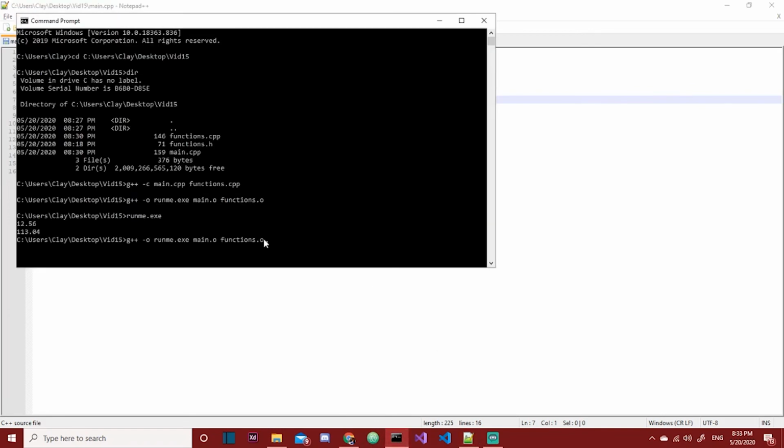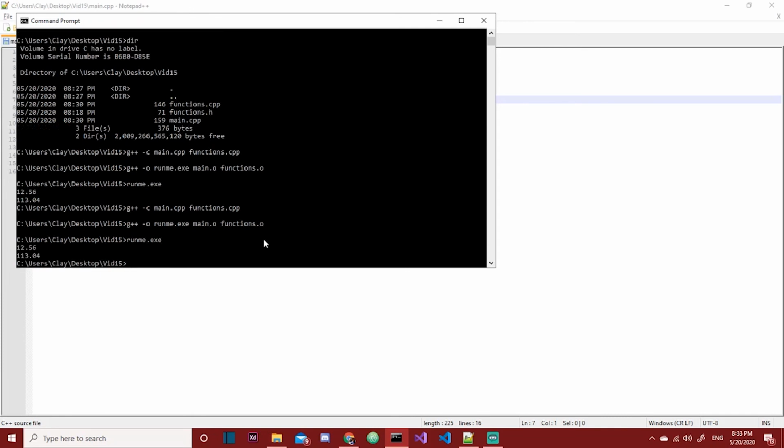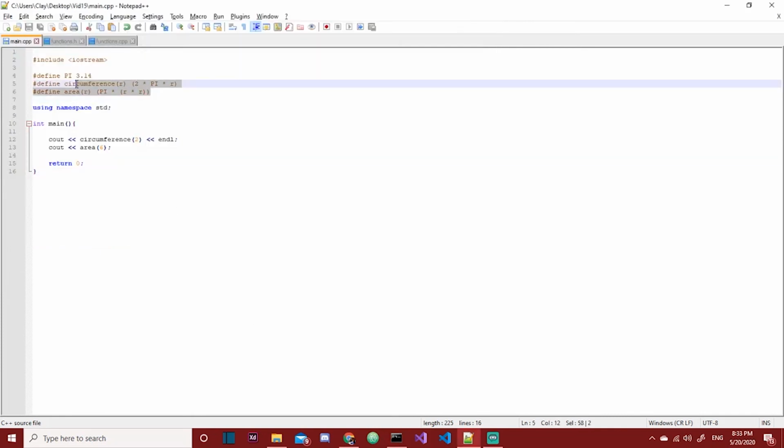We need to recompile it, so we do that, and that works. Then we run the exe, and hopefully this gives me something good. There you go. So that's two different ways of using macros.